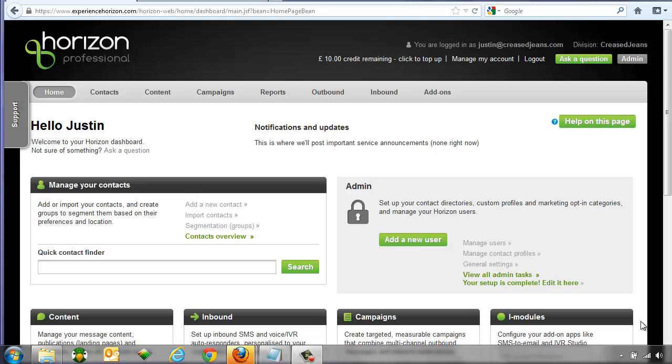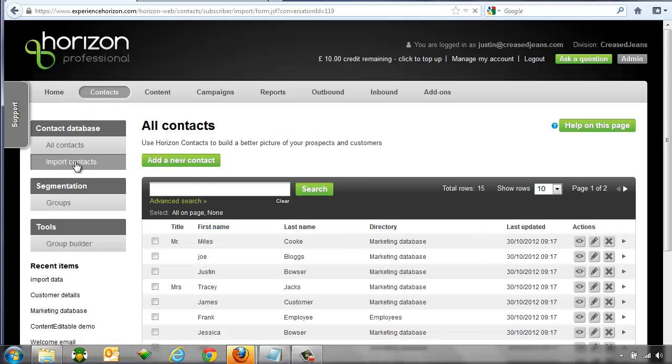Importing contacts. So you may have an existing database that you want to get into Horizon. The quickest and easiest way to do that would be to import it from either an Excel spreadsheet or a comma-separated CSV file. So let's take a look at how we can do that. So I'm logged in, so I'll click on Contacts and then I'll click on Import Contacts.